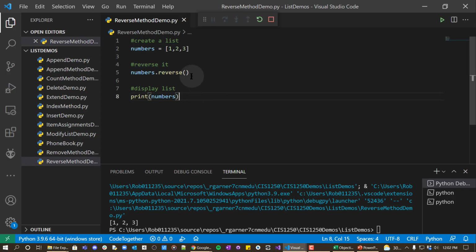So we see, even though there's no arguments in this method, we still need to provide the parentheses, and we just do that by putting open and close parentheses. And now we can see that reverse did its job, took the list and put it in reverse order. So that's the reverse method.